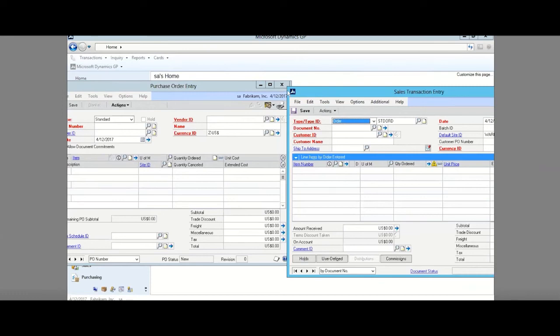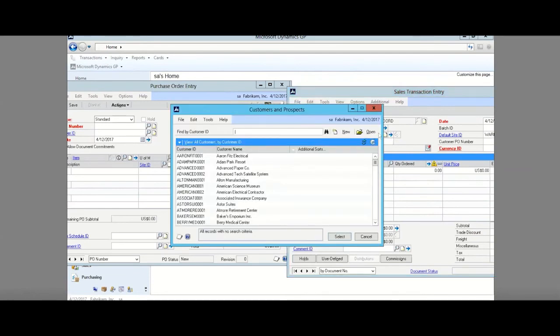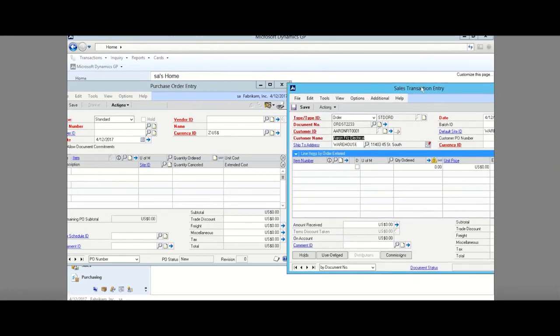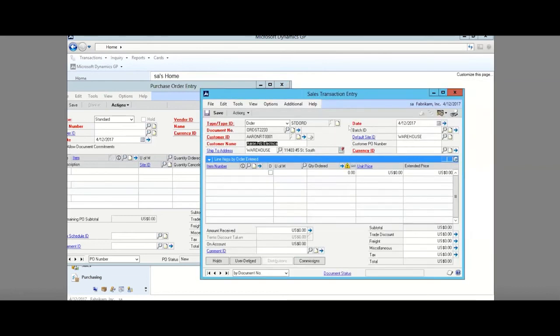So when I'm putting in a sales order, for example, and I identify the customer I'm going to be selling to, and that customer gives me a purchase order number, then what is going to happen? The PO number is going to be stored with the order. And should Aaron Fitz place another order, I'm just going to enter an ad hoc order, PO number.